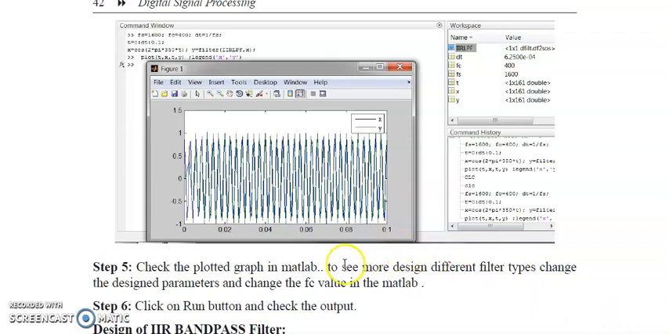Now this is a low pass design. You can change the values and you can go for a high pass, band stop. Instead of Butterworth, you can click on Chebyshev and design a Chebyshev filter also.